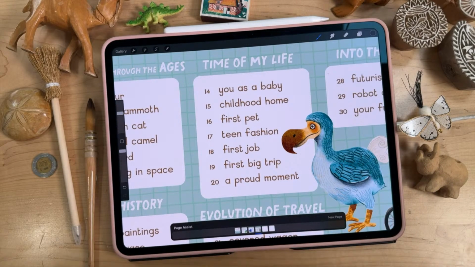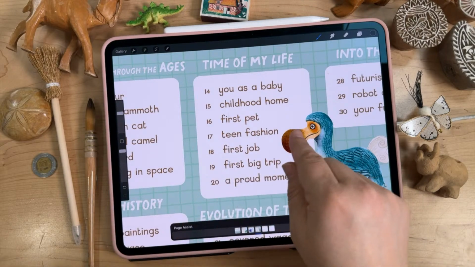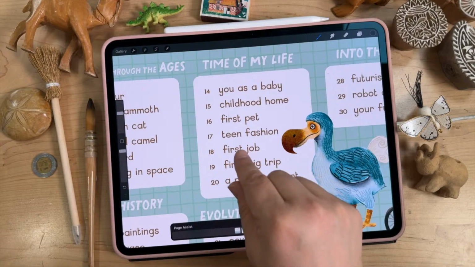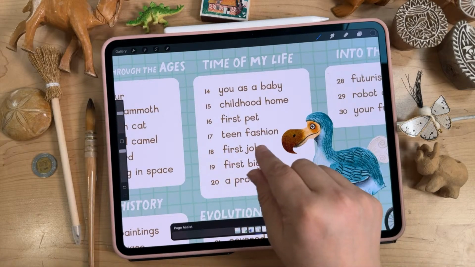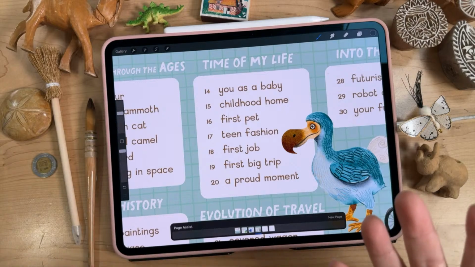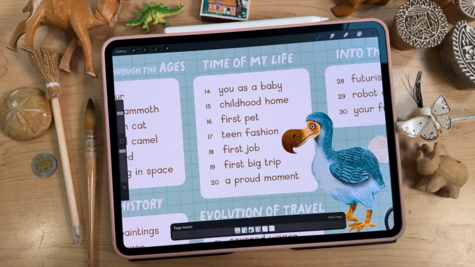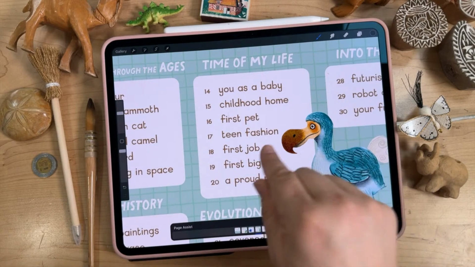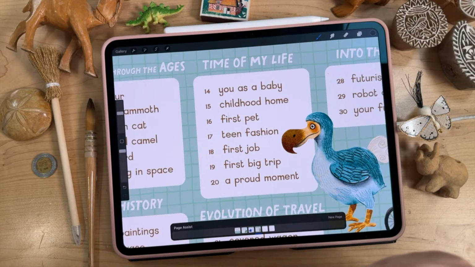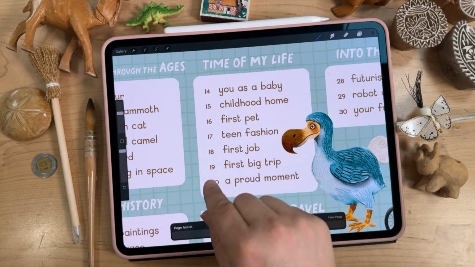If you have a picture or a memory of the home you grew up in, that's a really great one. First pet, also fun. Teen fashion, I'm very excited to see what you guys do with that one, because I thought if we reflect back to what we wore when we were teenagers, it could be really interesting. And I have a really good tutorial in Art Makers Club about drawing clothes that I link to on the prompts page for that one.